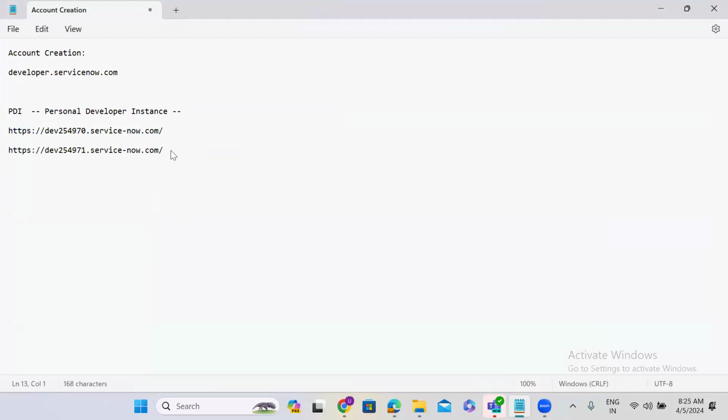Okay. Malik has requested a new personal developer instance. For Malik, ServiceNow will allocate a different ID. Uday Gadiparthi has requested a new personal developer instance. For Uday Gadiparthi, ServiceNow will allocate a different ID. So the URL is the same, the IDs are different.